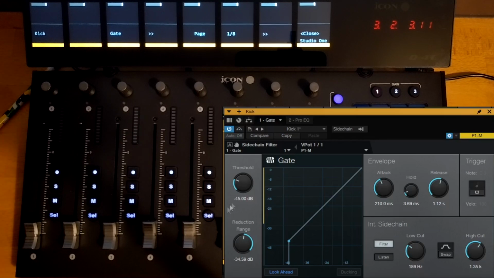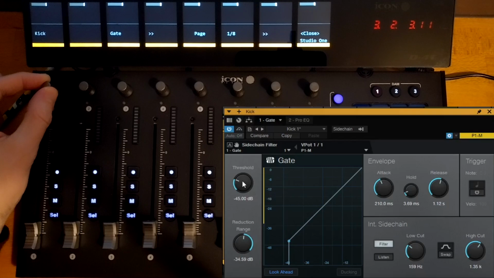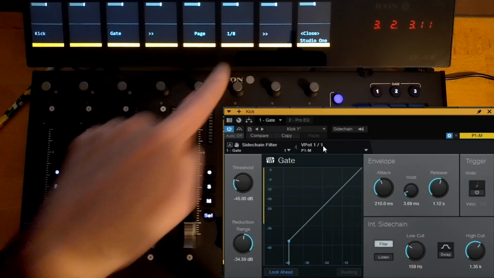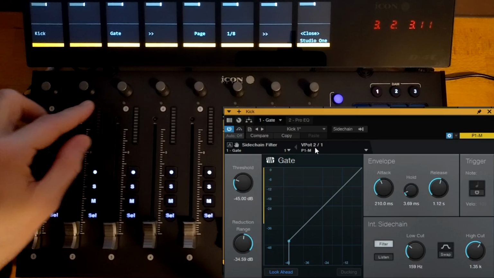So the mapping procedure is pretty simple and quick. The first thing we're going to map is the threshold here, and I'm going to map that to this rotary encoder, this first one here. I'm going to just move the rotary encoder, and you can see up here it tells you what the last control you've touched is. So I've got V1 there, so it's on channel 1, and stroke 1 means page 1, so I'm on page 1 here. If I move V2, you can see I'm on 2 there.